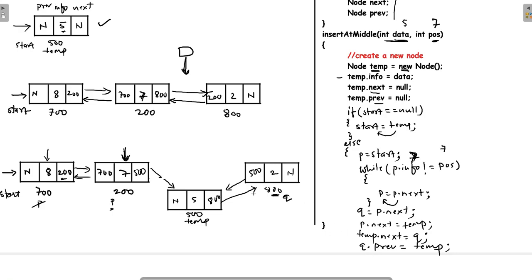Okay, so we have done that. And in the temporary's previous you want p, so it should be how much? 200. So temporary's previous will be pointing to the previous node. So temporary's previous is equal to your p, and then you have to close this else, and then you have to close this function.